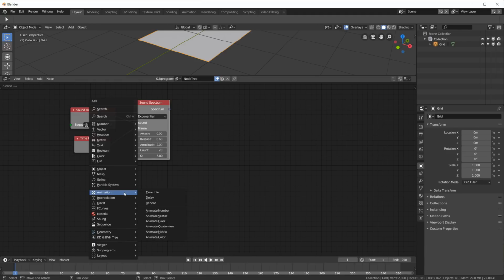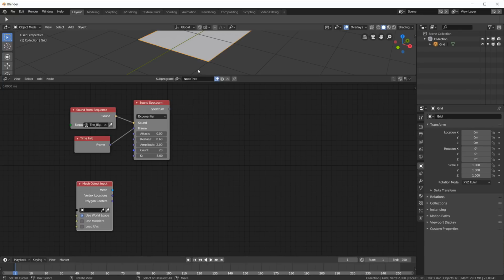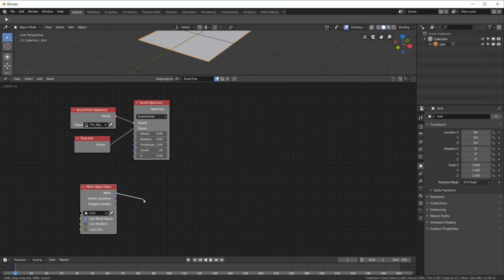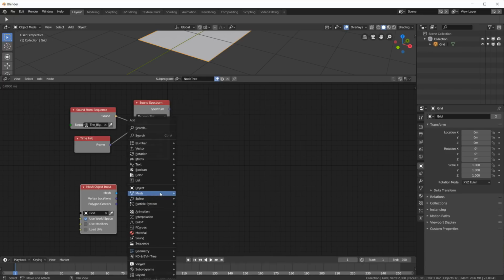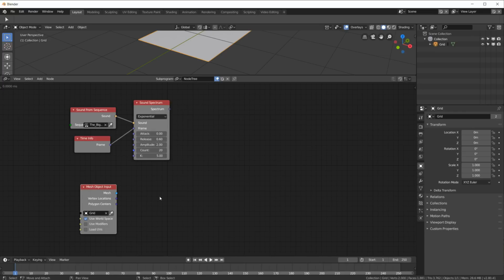Okay, now let's get those vertices. First, we need a mesh input. And we're going to use this grid object that we created here. In order to rip this mesh information apart into vertices, edges, and faces, we need the mesh info node. And I don't understand or know why it isn't in this mesh menu here, because it's a very useful node.